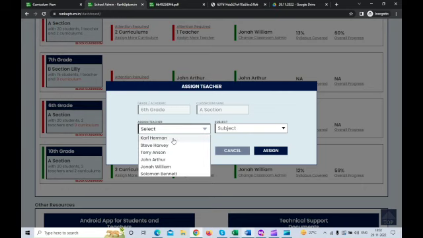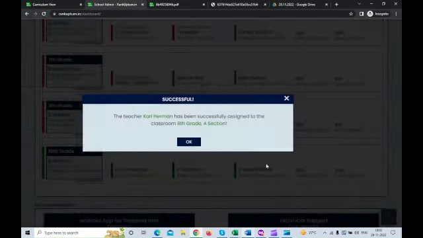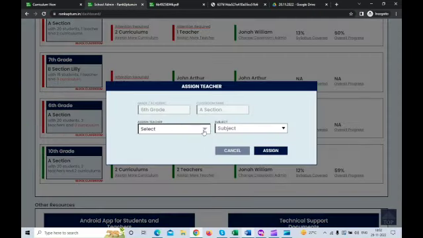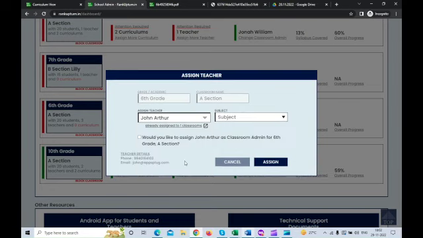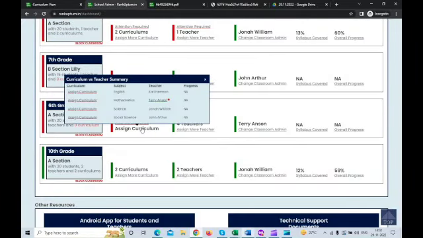The teacher name is Carl Herman, for the subject English. And also I'm going to add one more teacher, John Arthur, for social science. So now we have seen how to add a teacher, right? Now let me explain how to assign a curriculum for the particular classroom. We have assigned the teachers for the particular classroom, right? Now let us see how to assign the curriculum.